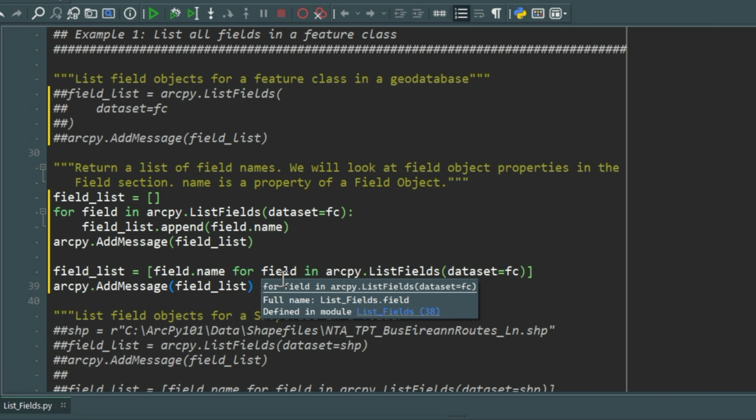Here we're going to return a list of field names in our list rather than field objects. Each field object has a name property. Now, while we will look at field objects in more detail in a later section, just trust me on this for now that there is a name property for a field object where we can get the name of the field. We'll create an empty list called field lists. We're then going to iterate through the list that is returned from the ListFields function. We're then going to append into our empty list the name for each field in our feature class. We will then print that list to screen.